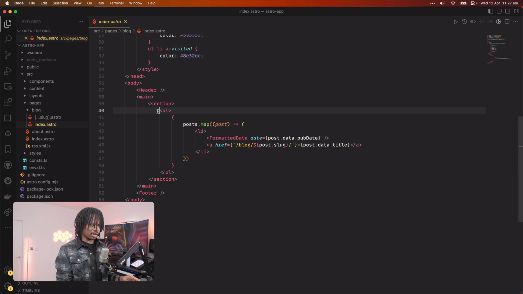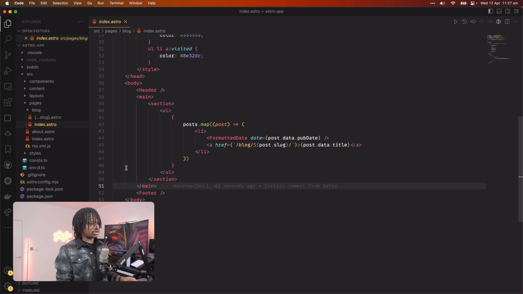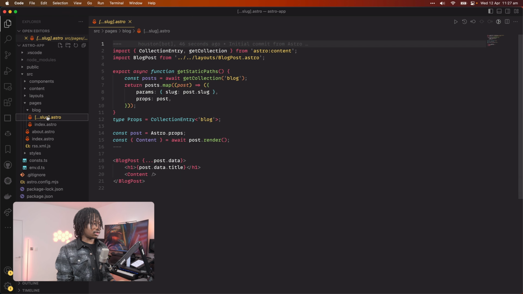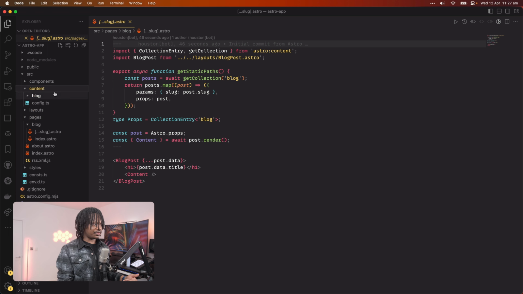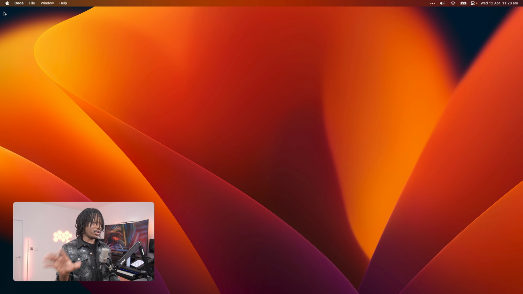And this file basically goes through a list of the blog items and renders them. And to open each of those blog items and read them, we'll have to use the slug.astro file. And all of the blog content is basically coming from the content/blog folder. Now that we're aware of all of this, let's actually go ahead and run this app and see what happens.